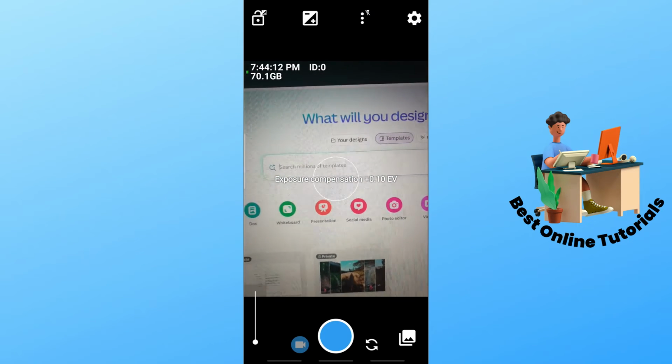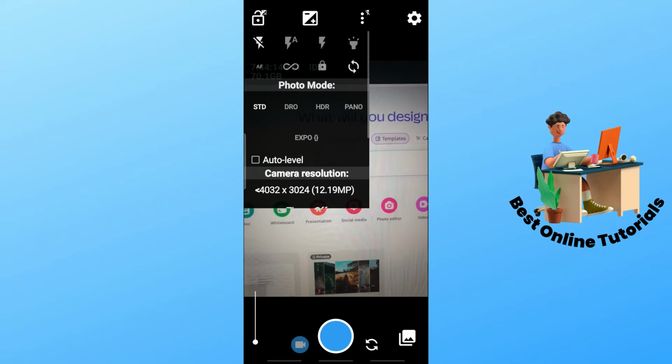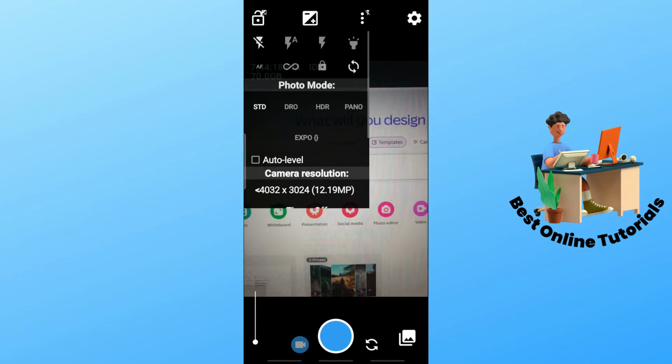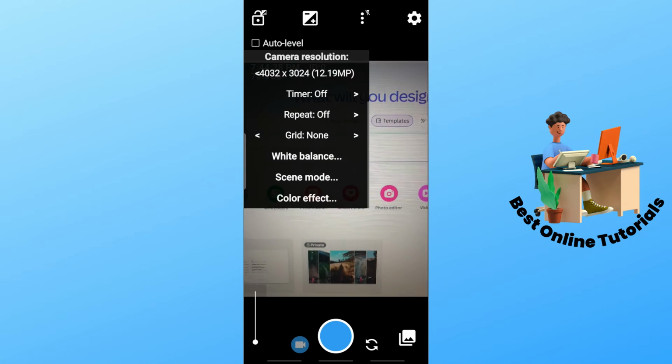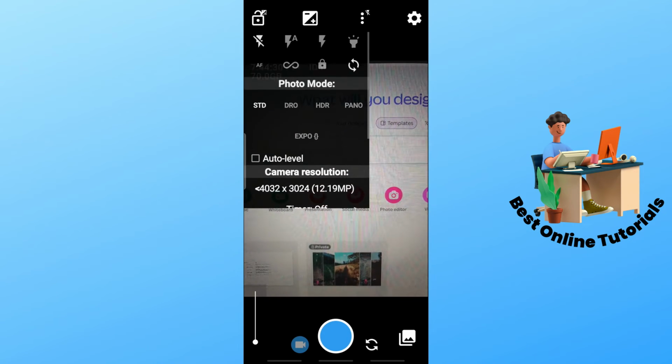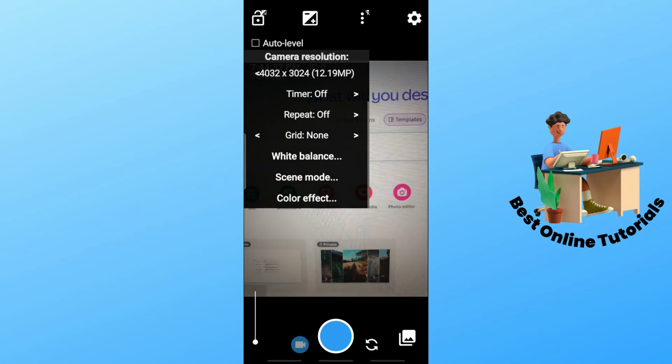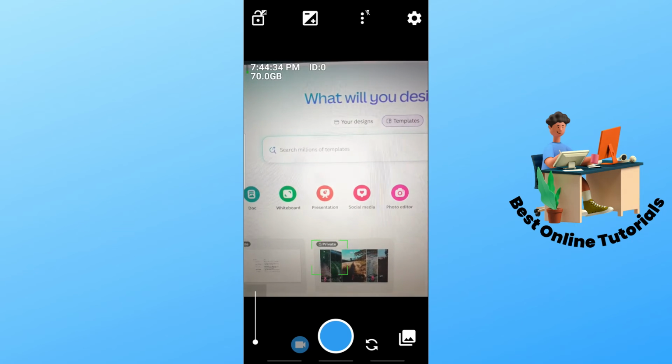And now you can also tap on the three dots. Then you will have multiple tools here that you can use for your camera. So pretty much over here, you can have manual settings for your camera. And this is a very basic application.